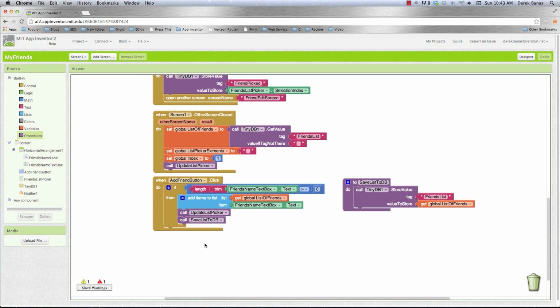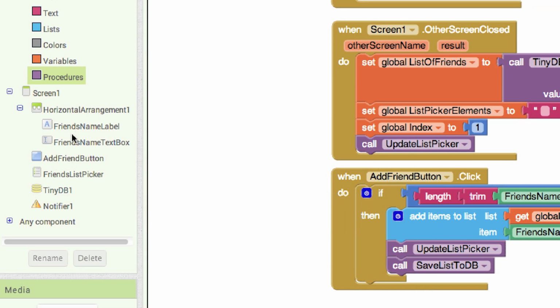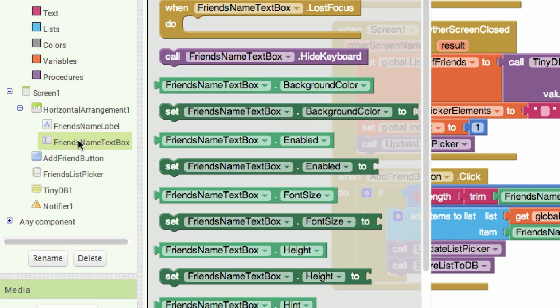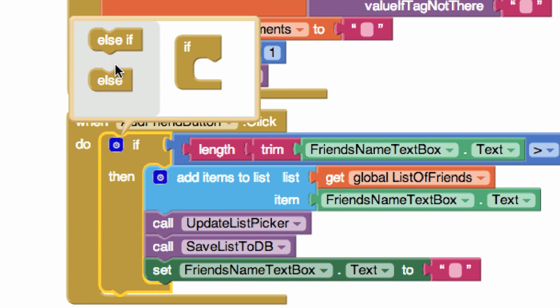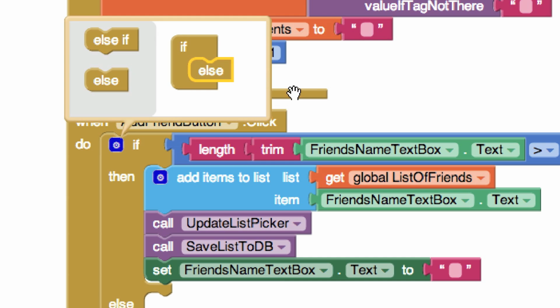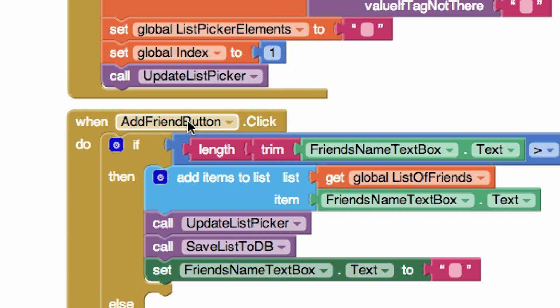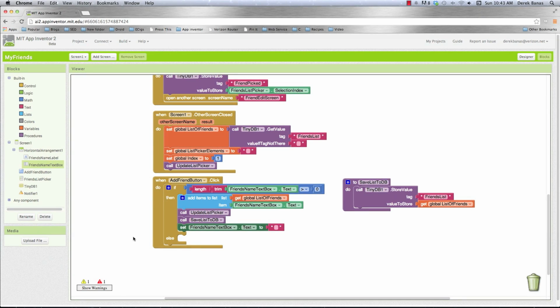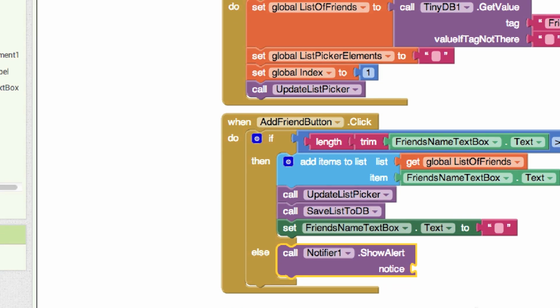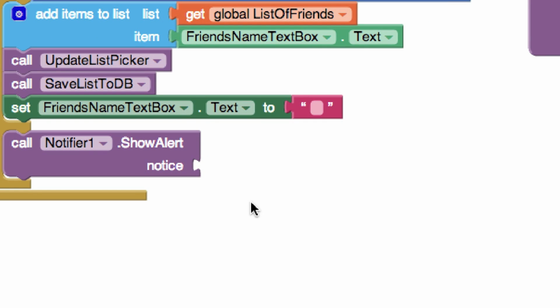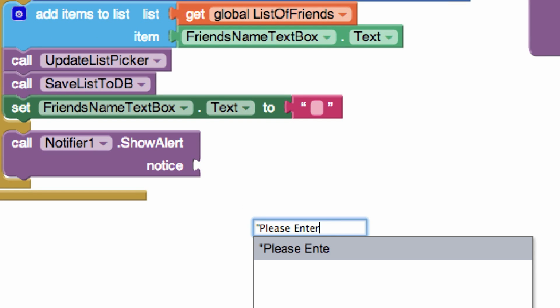Save list to db. And then on top of that, I think I'd also like the text box here to go back to blank after the friend's name is entered, because that sort of makes sense to me. So just put that inside of there, put a quote, and now that's going to be zeroed out. So that looks nicer. And I think I also want to put an else statement inside of this. So else, if they did not enter a friend's name, but they did click on the add friend button, I'd like to put a little notification. Go into the notifier, and let's just do a show alert, because it's not that big of a deal. And then inside of this, I'm going to put a little message that says, please enter a name.